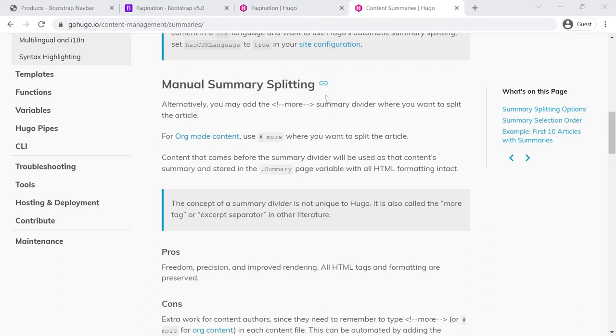The next way that we can create a summary is by inserting the following text. It has to be an exact copy or it won't work.